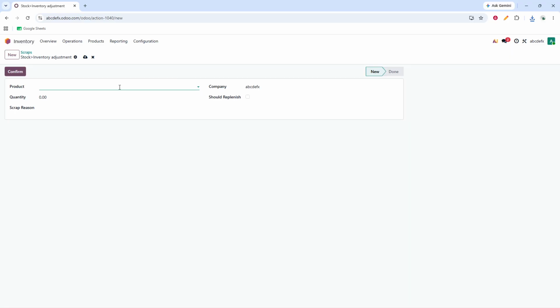The first thing you'll need to do is select the product you want to scrap. Make sure you choose the correct item, especially if you manage similar products or multiple variants, since this action will directly affect your inventory count. After selecting the product, enter the quantity you want to scrap. This should match the amount of stock that is no longer usable or should be removed from available inventory. It's a good idea to double check this number before moving forward so your stock levels remain accurate.